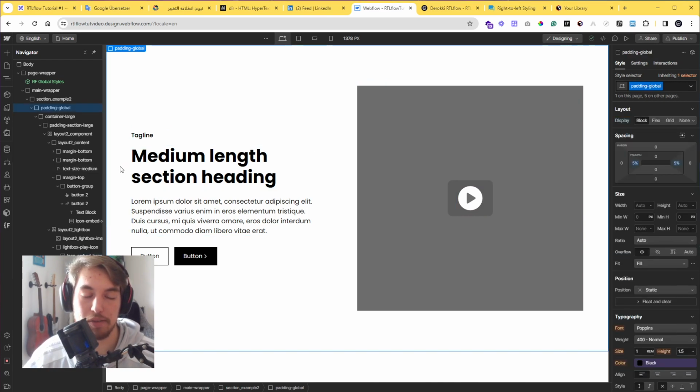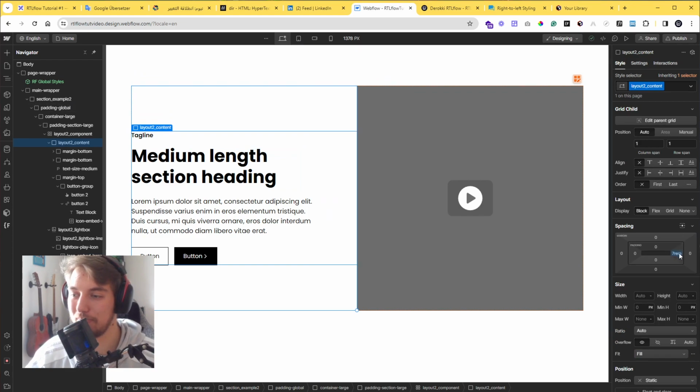I'll show you the way people will do it right now, if you don't have RTLflow, okay? Because you see this, right? You would think, okay, you go to Arabic and you just change the style.